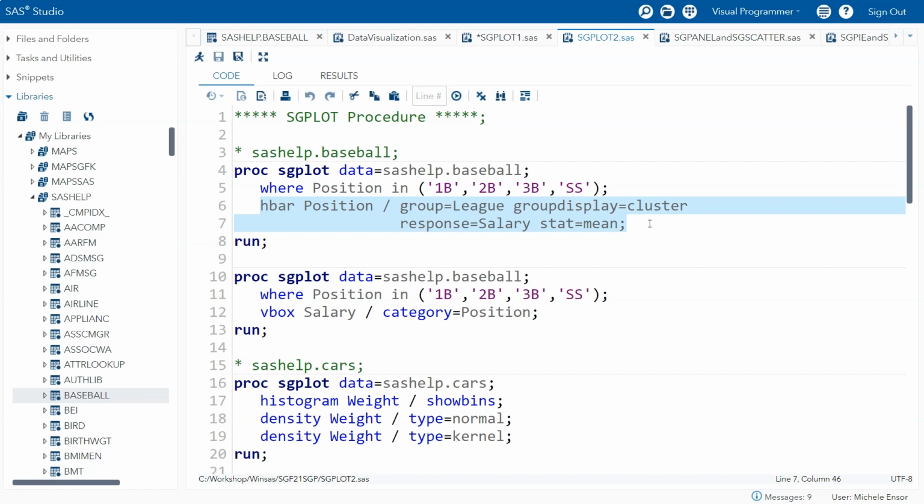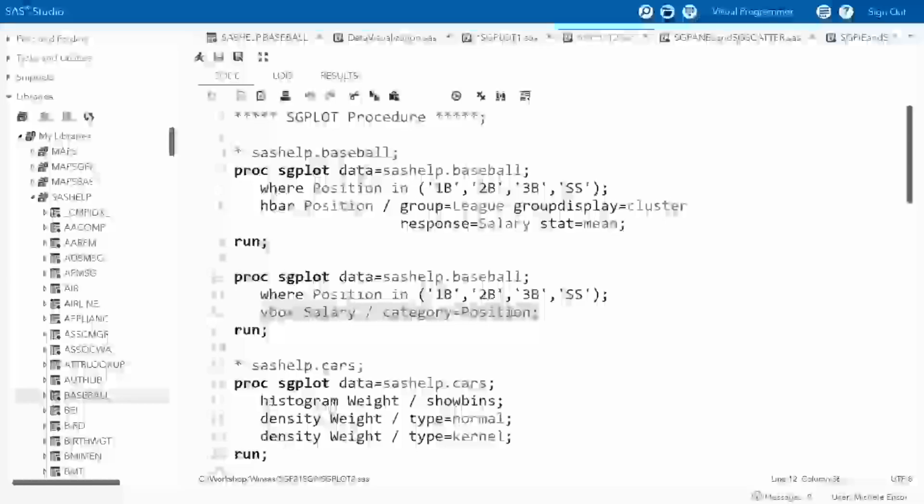In addition, we have specified options. We will group the bars by league. Those bars will be clustered next to each other, and the length of the bar will represent the mean of salary. In the second PROC SGPLOT step, we have a VBOX for salary. We want a vertical box plot representing salary. In addition, we want a different box for each category of position.